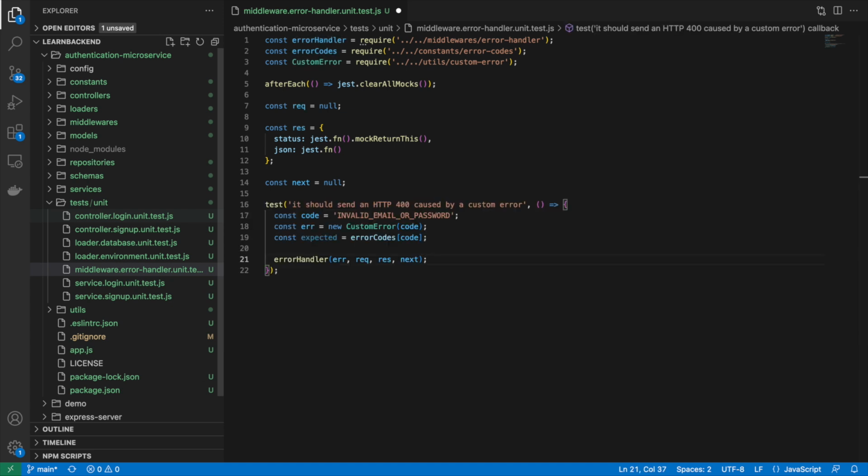So to assert that the error handling middleware properly handles errors, we're going to create a new InvalidEmailOrPasswordError custom error as if it was thrown by the validation middleware and verify that it responds with an HTTP 400 by checking the invocation of the status and JSON functions of the response handler.